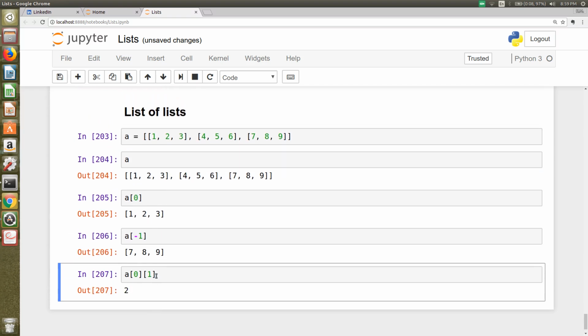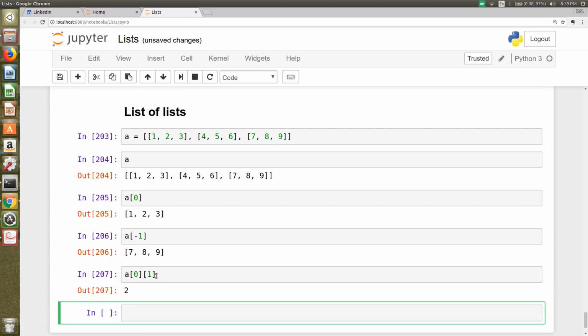Similarly, slicing works the same way. Let's say, for example, I want to slice out the values 7 and 8.